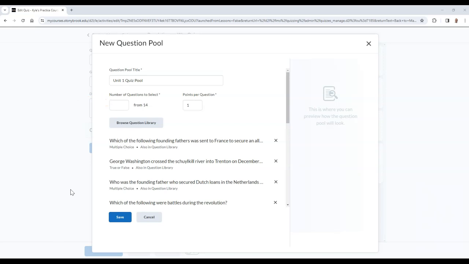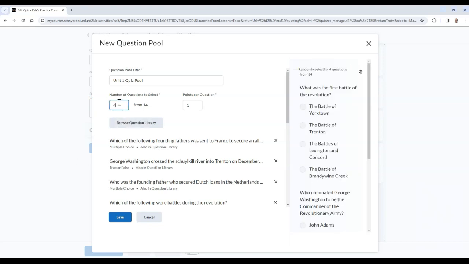For example, if I typed 4, then each student will have to answer 4 questions. But students will not necessarily be answering the same 4 questions.